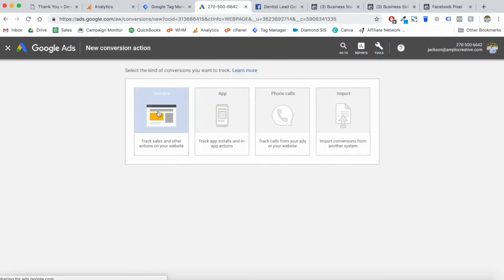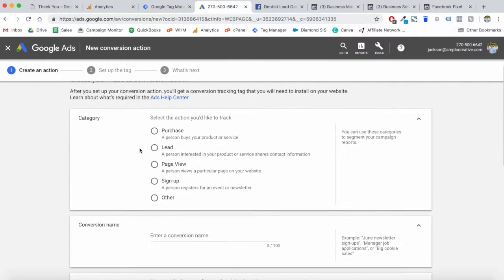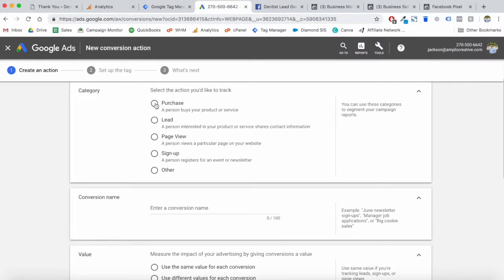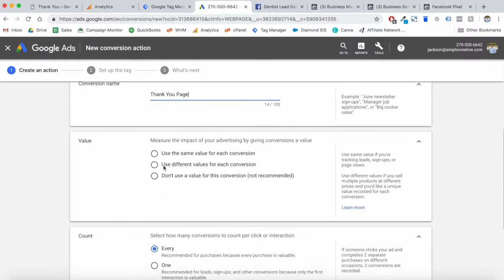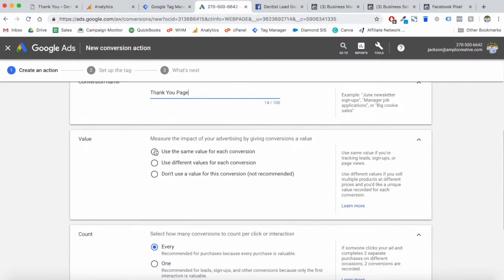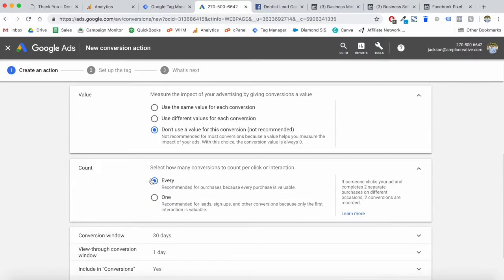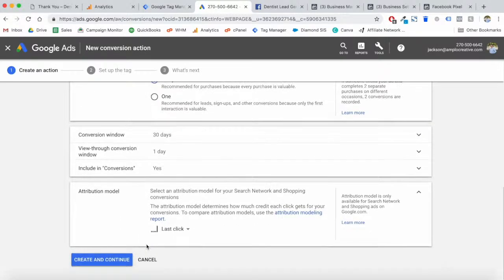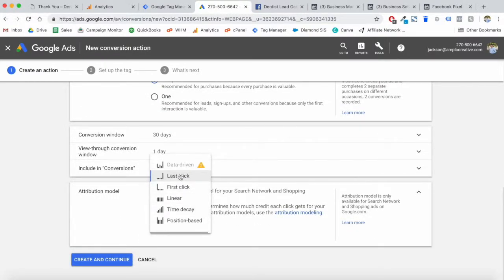Perfect. So we want to have website, and then purchase, lead, conversion name, same exact setup as you'd imagine. So we'll do it two ways. Let's do page view, thank you page, and then you want to choose the value. I'm not going to use a value for this, but you can decide how much you want to do. I like the last click attribution model because it really helps show the conversion that came from the last click ad. You can change it either way.